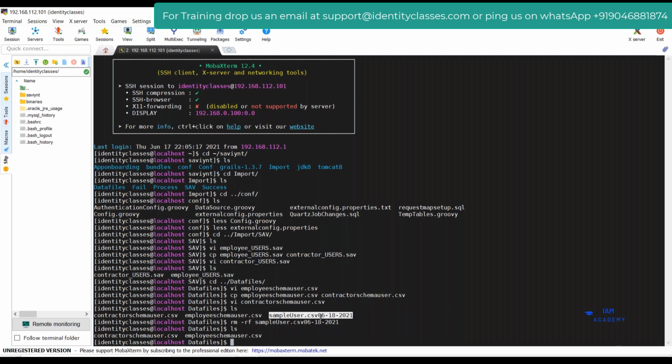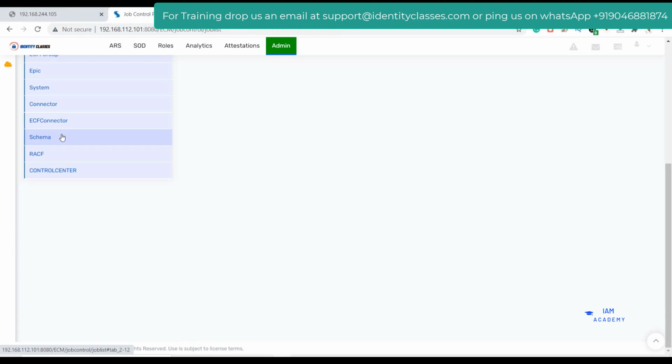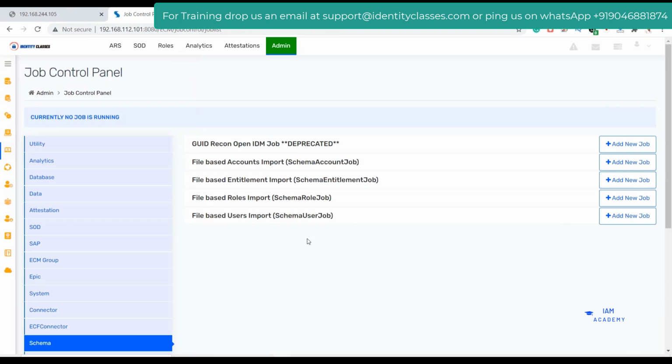That schema job will pick up the schema file. From the schema file, it will detect in the data files whether that particular file name exists or not. If yes, it will start processing based on the schema file. The job name is this one. You need to go to job control panel, go to schema. There you will be able to see flat file based user import schedule job. You need to simply run this job.